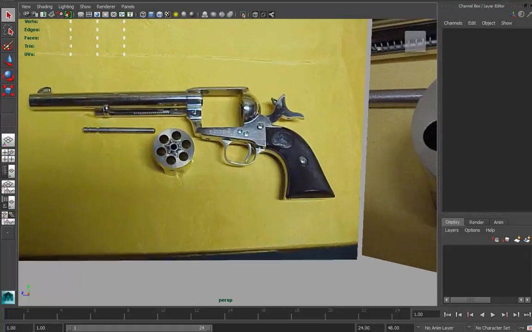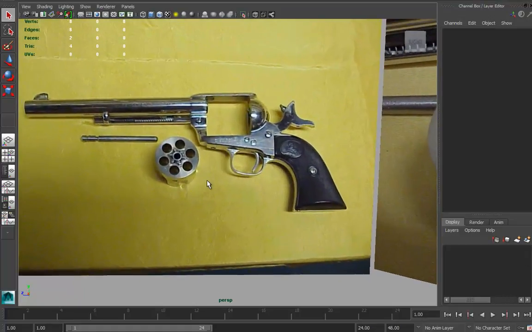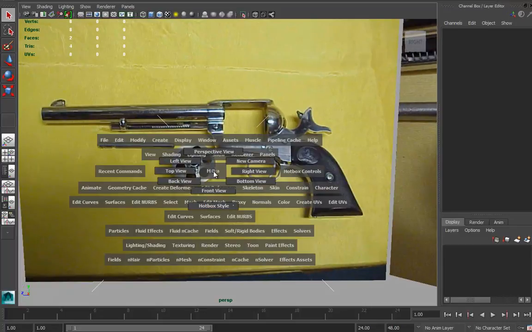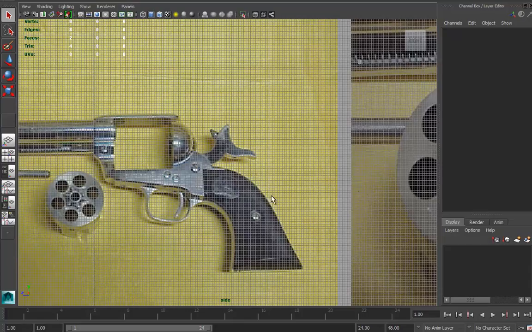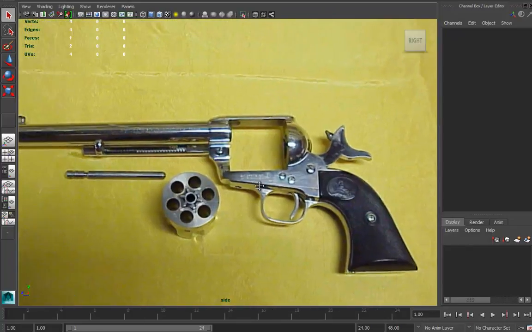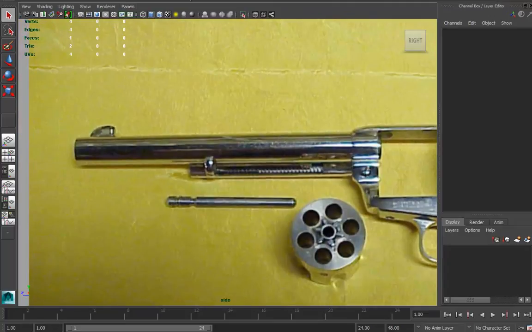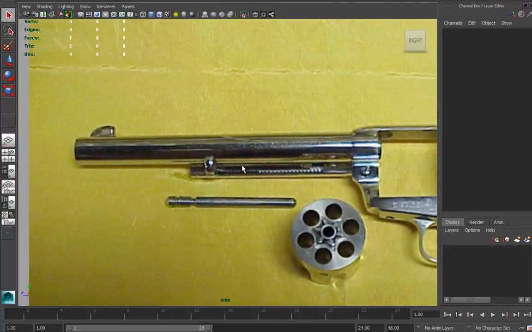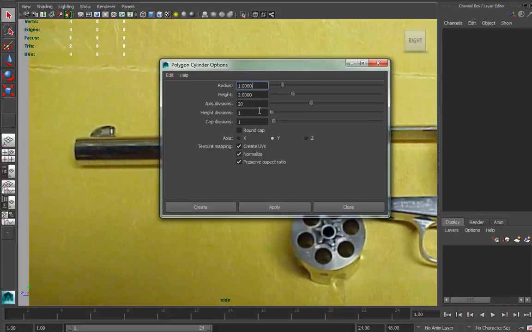Okay, so I want to model this gun. A gun, yes. Okay, so I'm going to go over here into the right view. I'm going to start blocking some things out. My grid's bothering me. Maybe the first thing I do is create polygon primitives, cylinder. And let's see, my cylinder, I usually like taking this axis division down to about 8 to start off with.